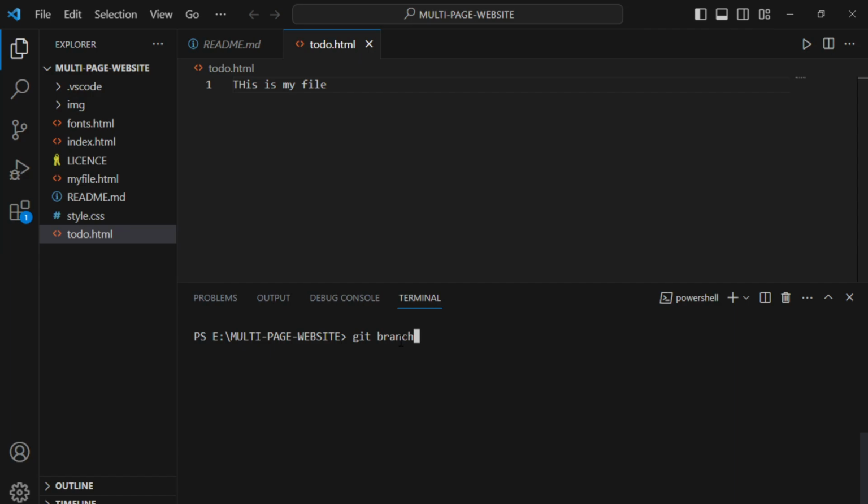So first, let me check the branches I have here, right? If I do git branch and hit enter, it's showing master with this asterisk symbol. So it shows that I have only one branch, the master branch, and that is the branch I'm on. So how do I create a branch? To create a branch, I use the command git branch. Then what is the name of the branch I want to create? I just want to name it my branch. If I do this, this is going to create a branch.